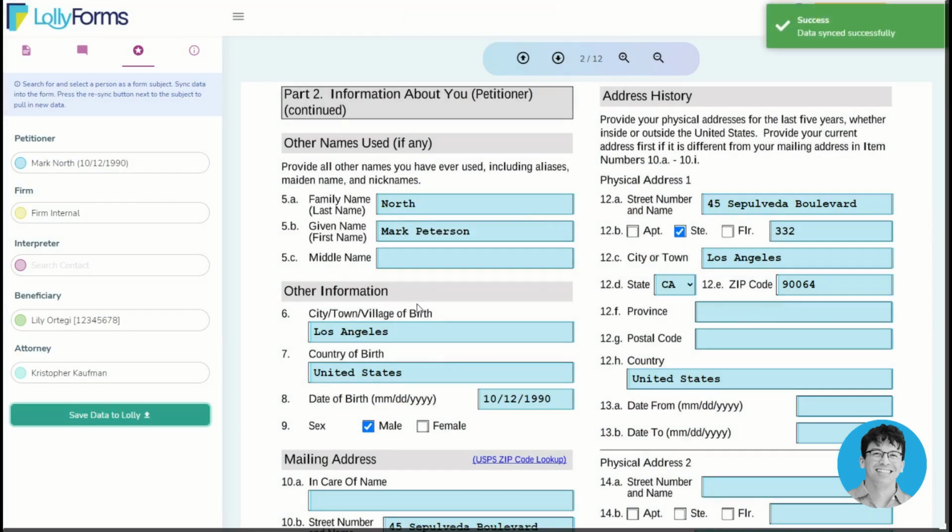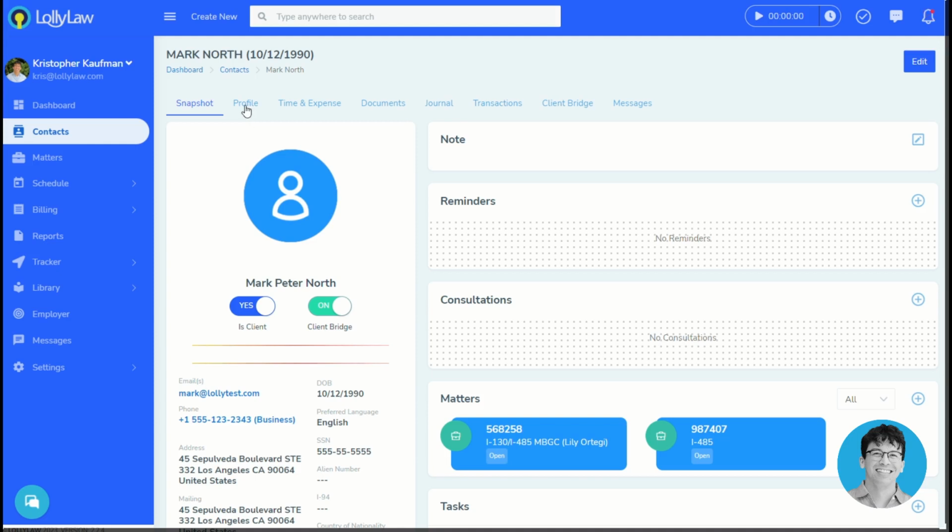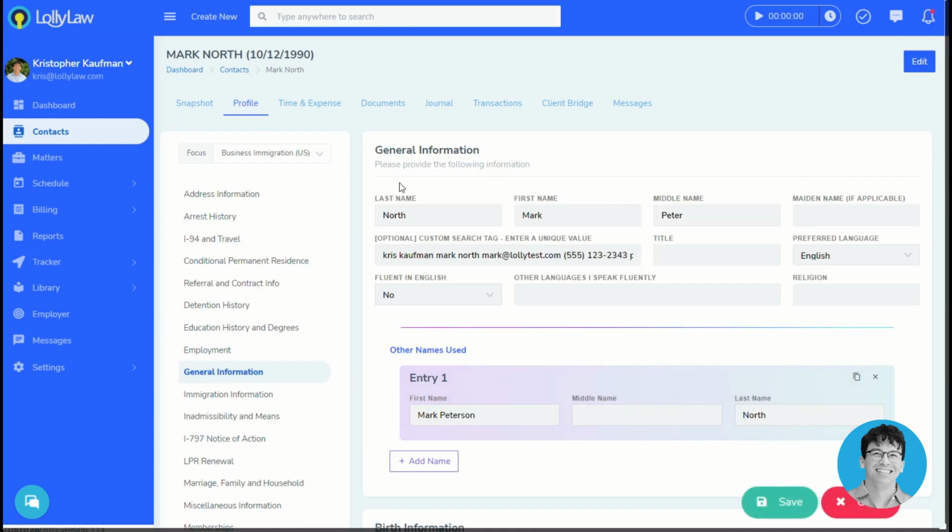Now that new information I've added, such as other names used for Mark, has been added to his contact profile. I can verify that by going back to his contact record, going to his contact profile, and see that new information for other names used that has been added here to the contact profile.